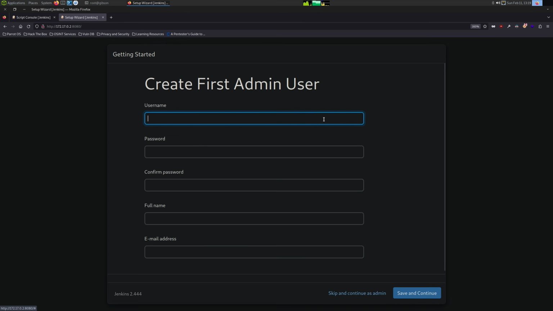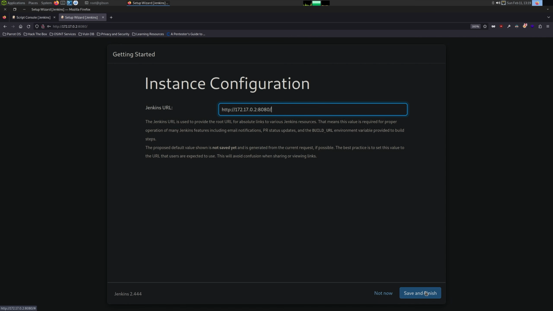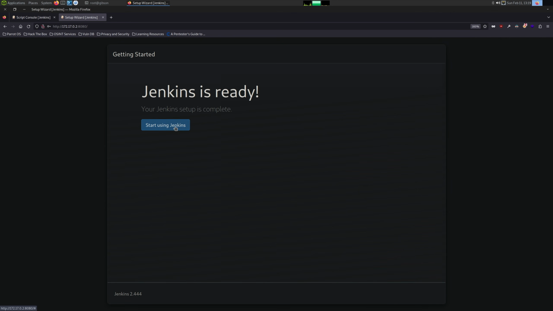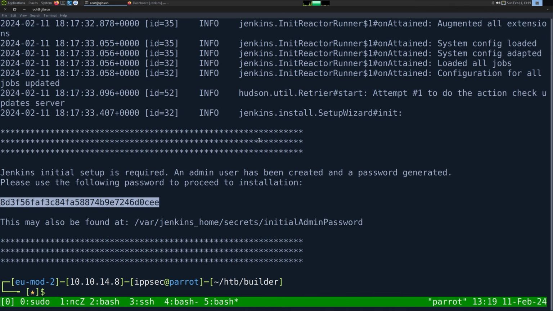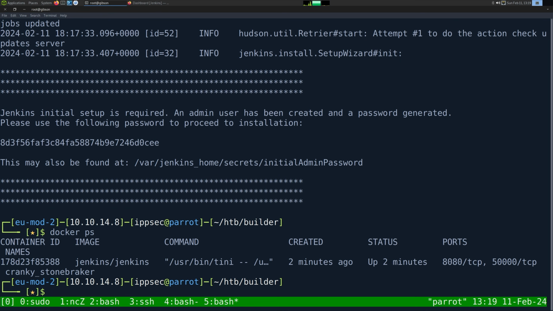Okay, so now I can just give the name. Let's do ipsec, password, ipsec root at ipsec.rocks. Save and continue. Save and finish. So now we have Jenkins. I did that, so now we can stop this container.